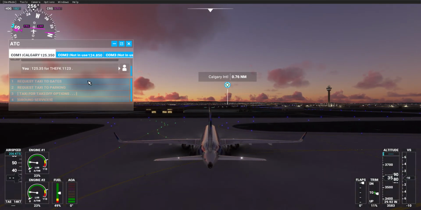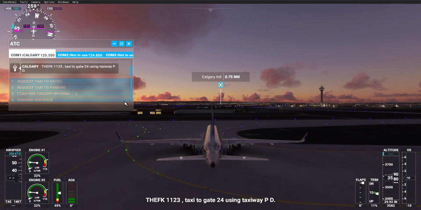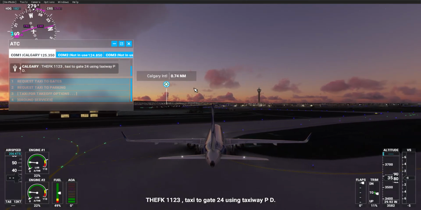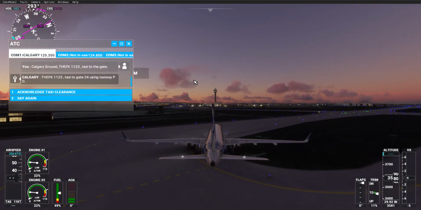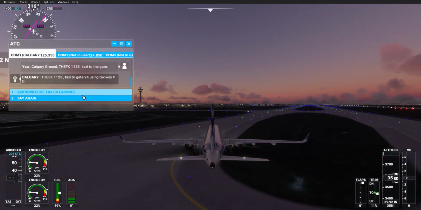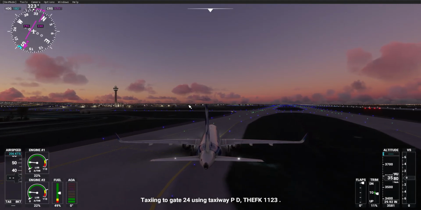And we'll taxi to the gates. Calgary ground theft 1123 taxi to the gate. Theft 1123 taxi to gate 24 using taxiway Papa Delta. Taxiing to gate 24 using taxiway Papa Delta theft 1123.